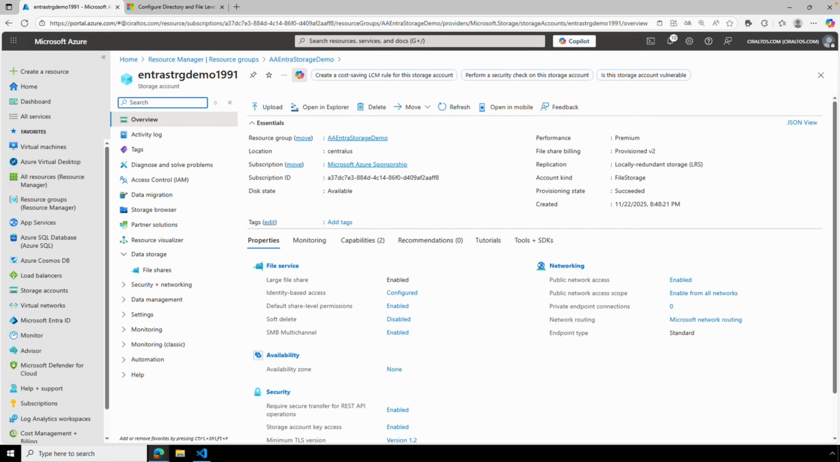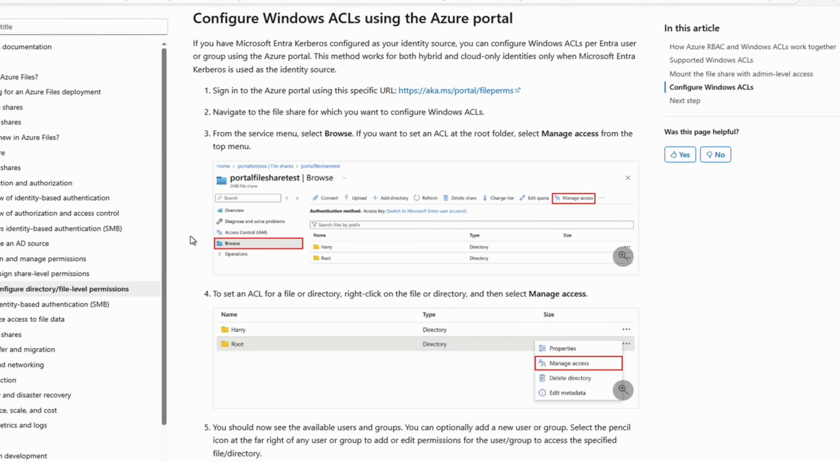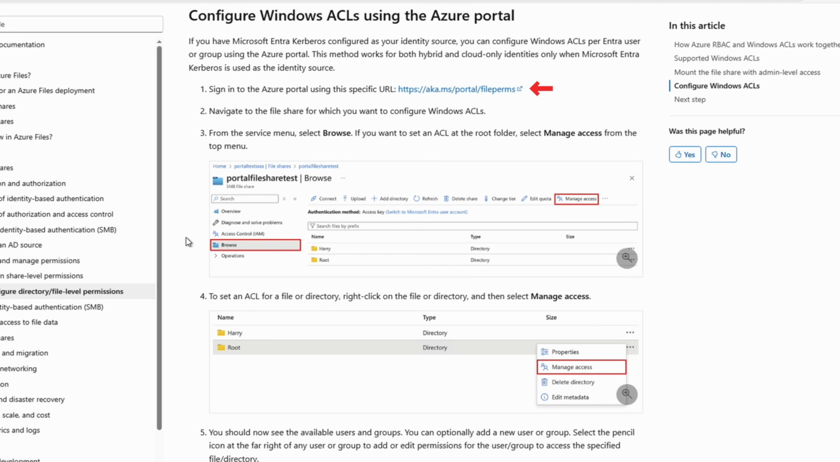Next, we're going to modify the file and folder permissions for the profiles directory. It's important not to skip this step. FSLogix may work without setting file and folder permissions, but everyone will have access to everyone else's profile container. That would be a huge security risk. At the time of recording, we need to open the profile from a specific URL to configure the folder permissions. The URL is on the screen, and of course, there'll be a link below.